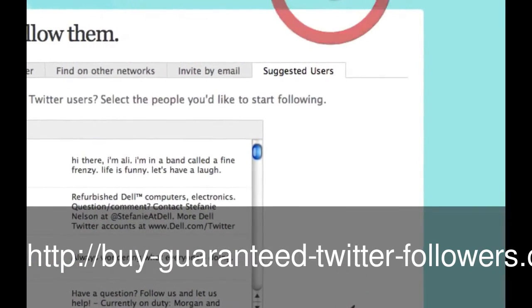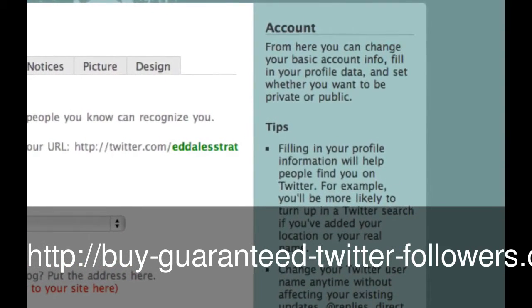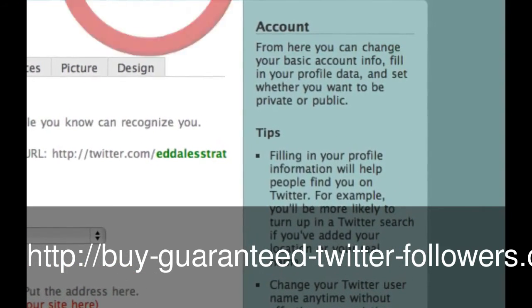So there's that. Okay, our settings, which you've already seen, there is a help function, of course, and sign out. But let's go back home.